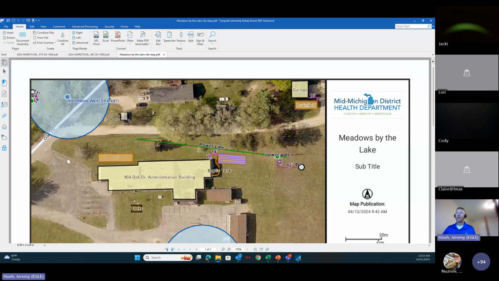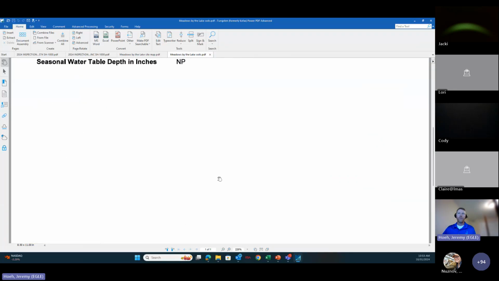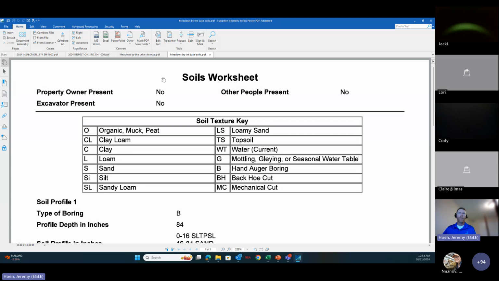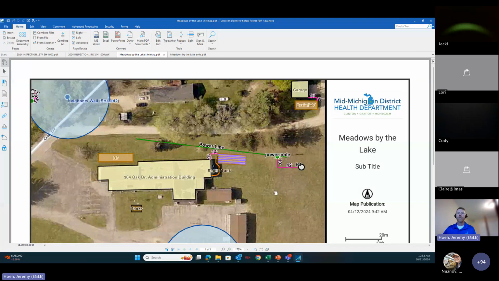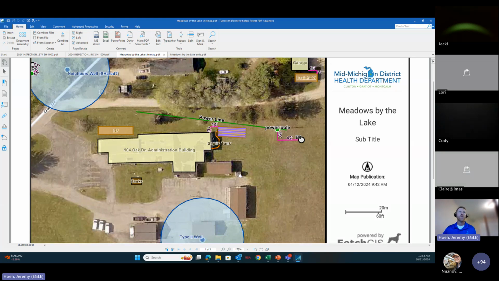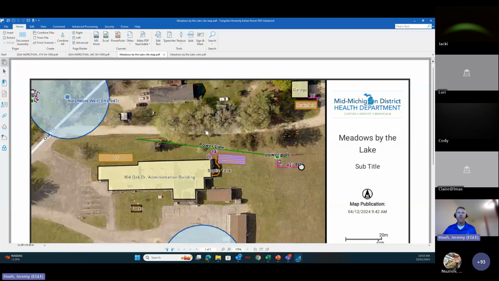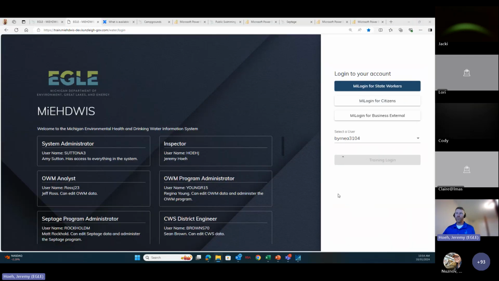So I've got some information here. There's some soils work for this site, a map that kind of shows some additional information here as well. And this is one that's already in our system. Kind of lays out the property, some isolation distances, some well locations. And they're looking to do something at this property, and just looking for some input on how to go about permitting.